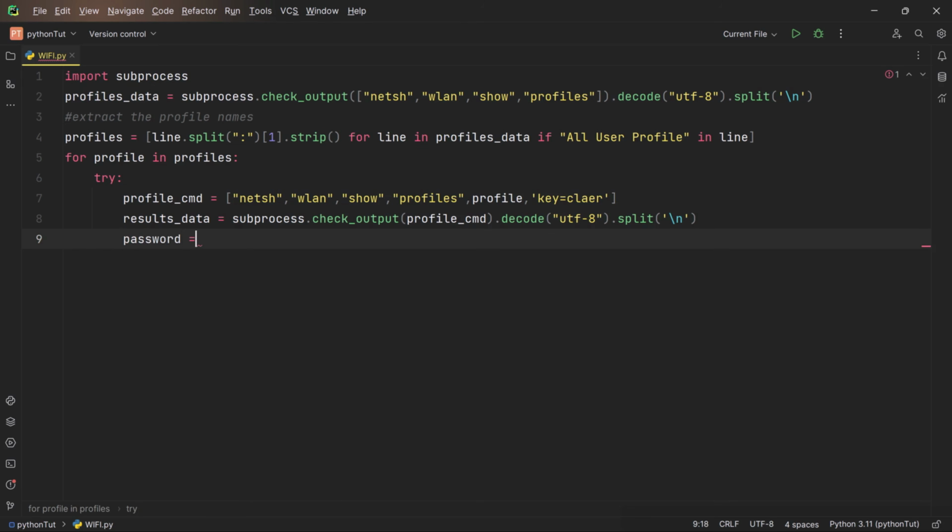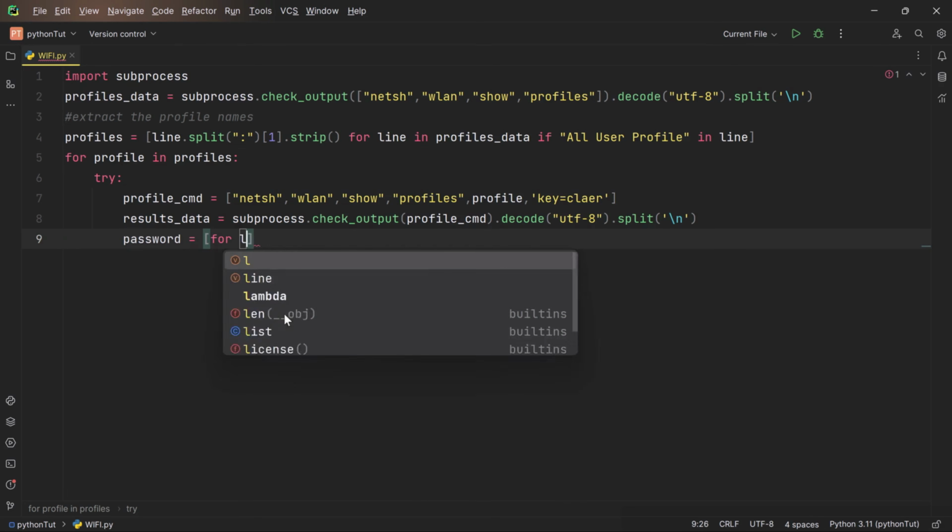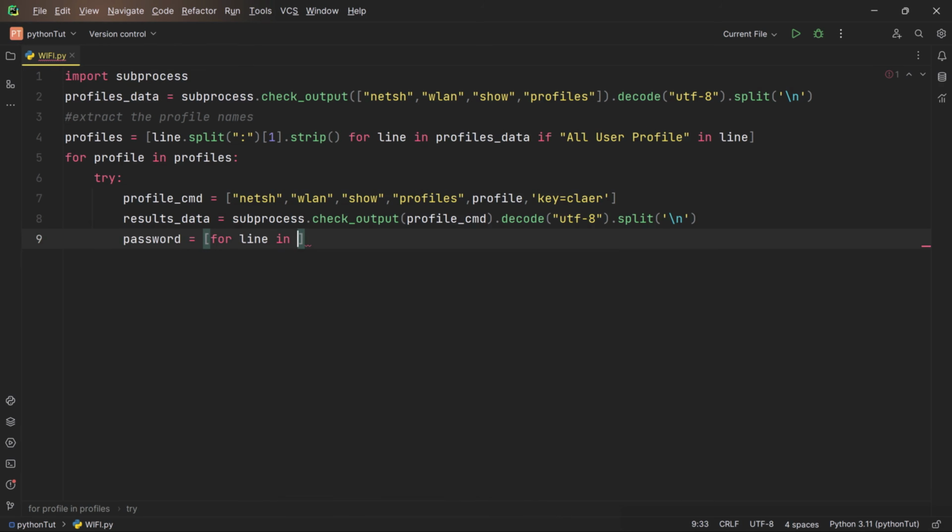Let's create a variable called password. Here we are using again a list comprehension technique. So first, for line in results data. This sets up a loop that goes through each line in the results data list. And if key content in line, this checks if the current line contains the text key content, and the line split and a colon then index.